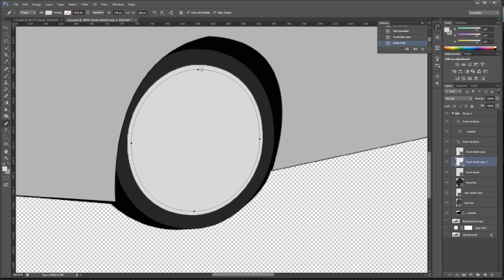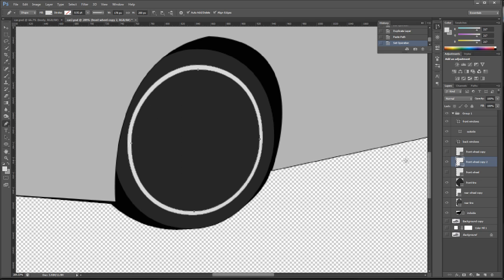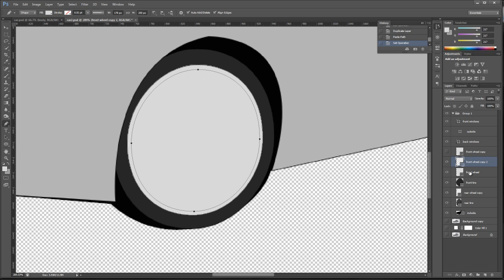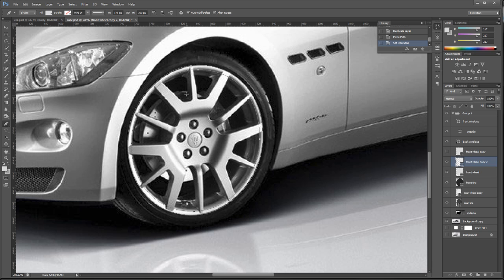And then you're going to make sure that this path, once it's pasted here in copy 2, is set to subtract. And now if we turn off this front wheel layer, we have kind of like the rim here, and we have that shape. So now when we start drawing the spokes here, we don't have to worry about the curve. All we have to worry about is this part in here.